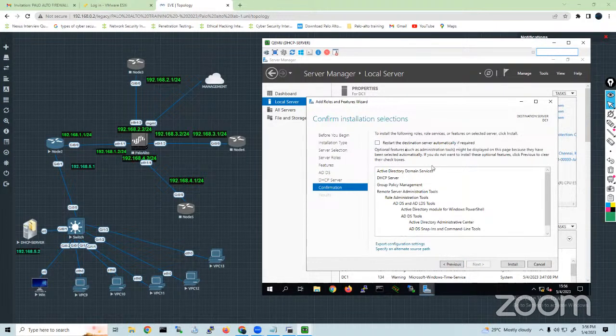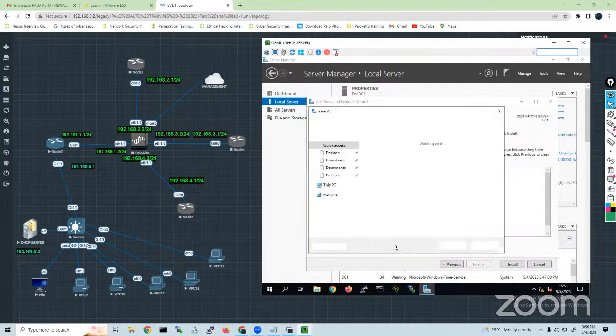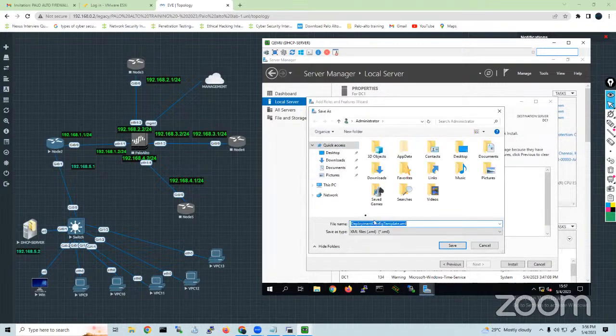So here, restart the destination server. This is my first server, so this is not required for now. Go to install. And we have another option here, export configuration settings. So we can export the configuration settings here. If I click on this, I can export it to Notepad. So here, on the desktop you can open.